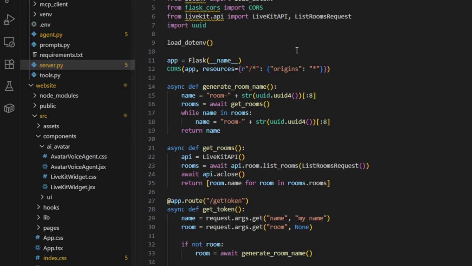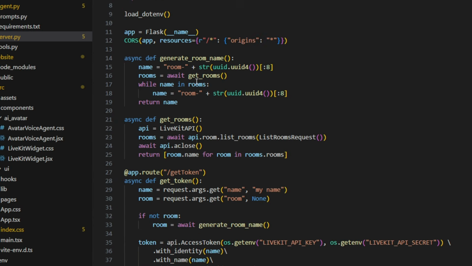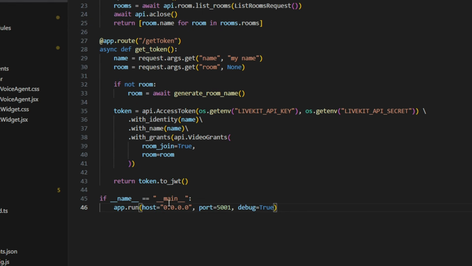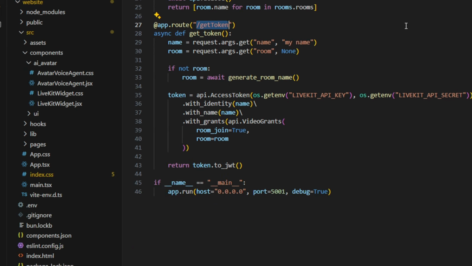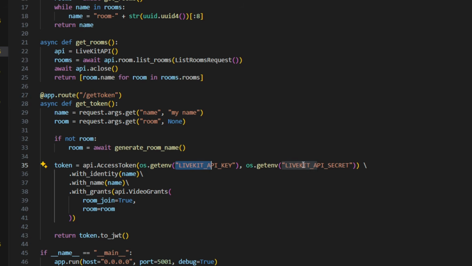And this is a Flask server. So what it does is if you run this code, a server will run and will expose this get token endpoint here. And if you call upon this endpoint, it will use the LiveKit API key and the LiveKit API secret to connect to our LiveKit account, and then will automatically create an access token so you can use those tokens or that token to connect to our AI agent.